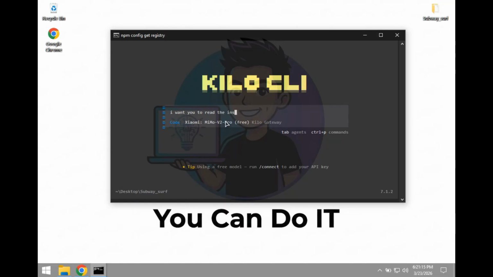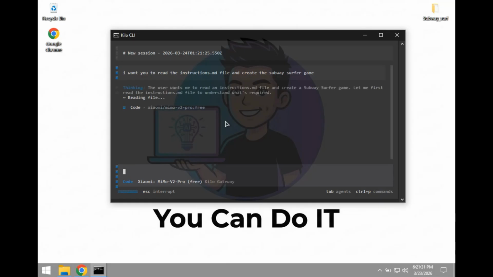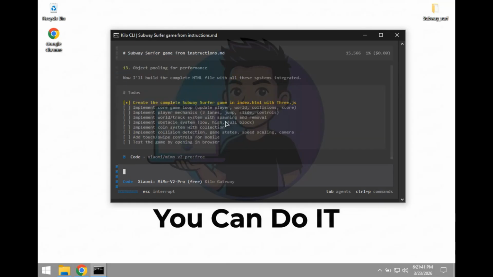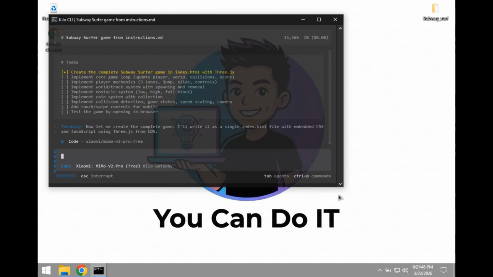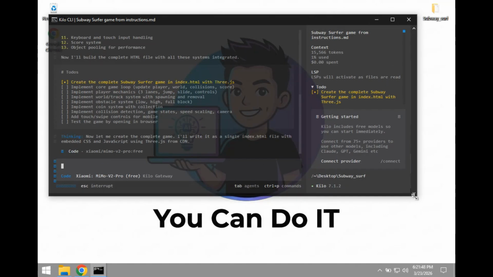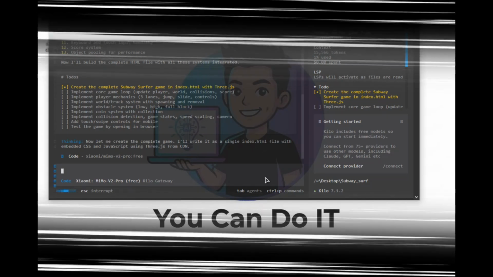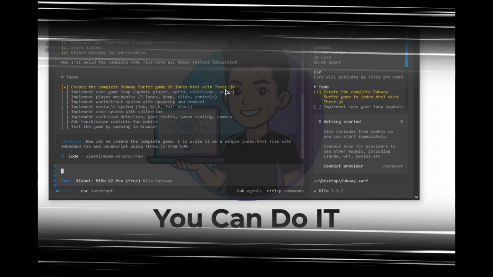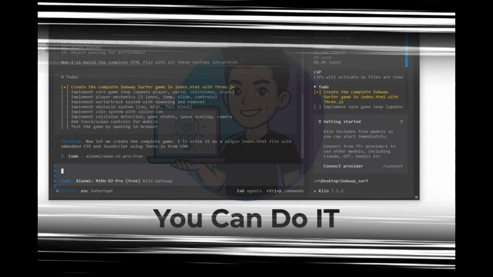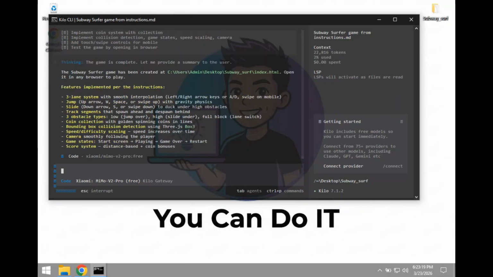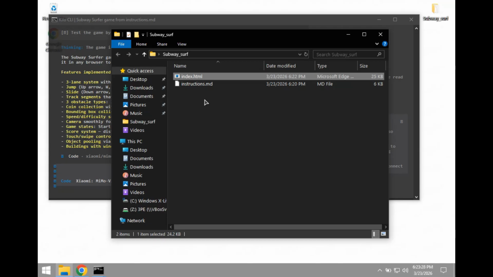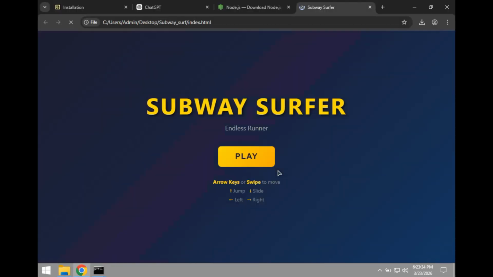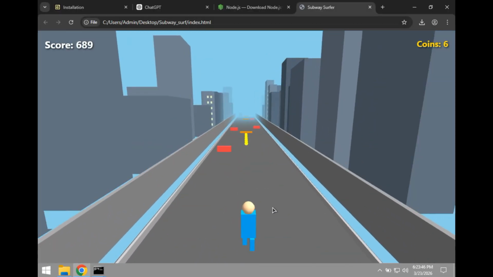Now, let's ask the AI to read the instructions.md file and generate the game code for us. As you can see, the AI has created its own checklist of tasks that need to be done. All we have to do is sit back and wait while the AI completes the process. Let's fast forward the video. Alright, the AI just confirmed that our game file has been successfully created. Let's go ahead and check it out. Open the file in your browser, and there it is. Our HTML game, fully created by AI.